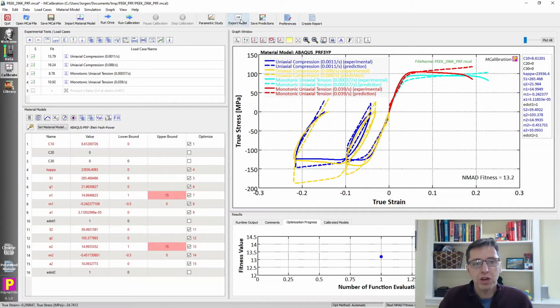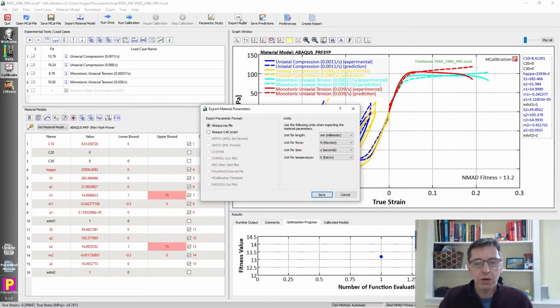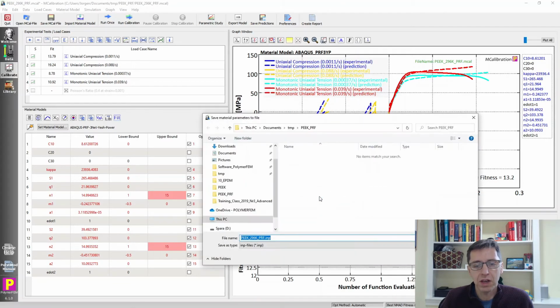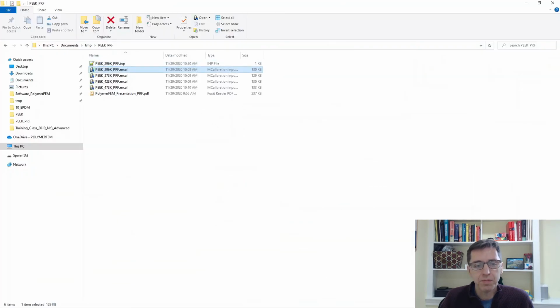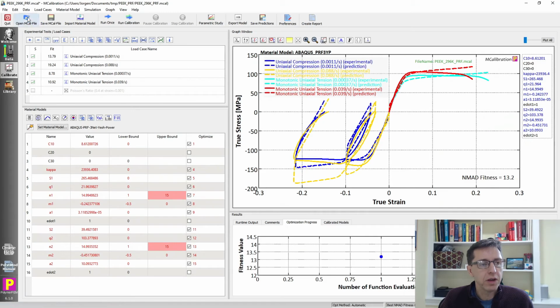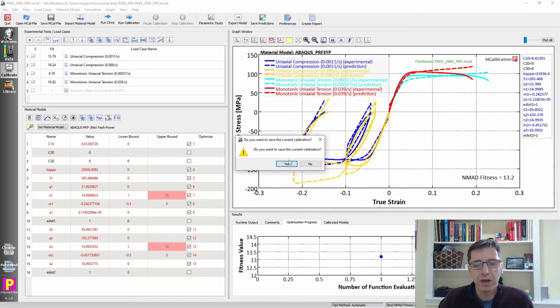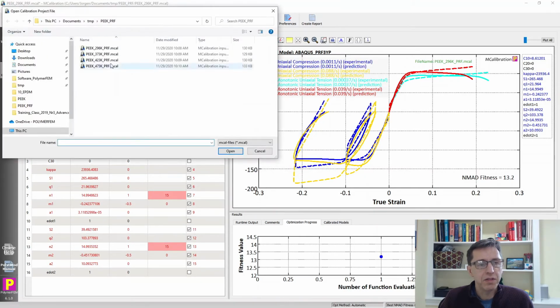So I will now export this model, because in the end I will show you how you can combine these calibrations at the different temperatures into a single temperature dependent PRF model. So I'm going to export this. The key is to export it as an Abaqus INP file here. So I save that. And there it is. I'm going to repeat this procedure for my other temperatures.